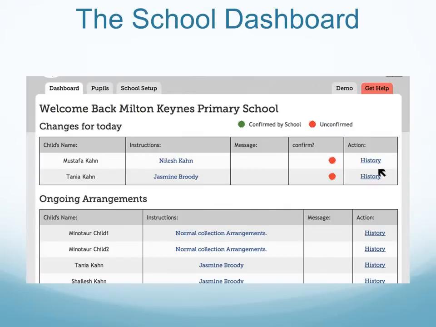So we can go over to the confirmation lamp here. We can click on that. We've now turned that to green, so we know that we've picked that up, and we've automatically sent an outbound message back to the principal parent of Mustafa to say, you've made a new collection arrangement, we've identified it, and we've picked it up, and we've actioned it.